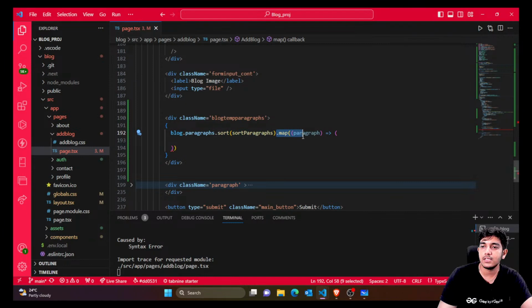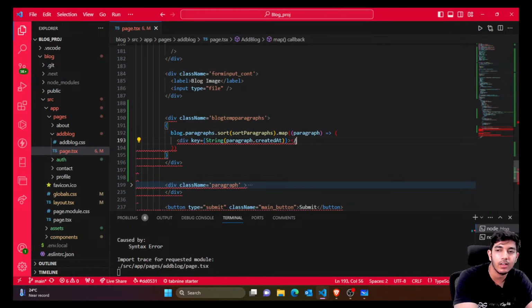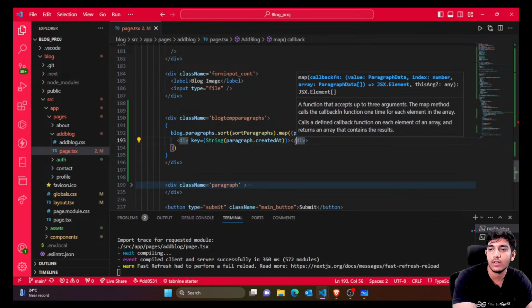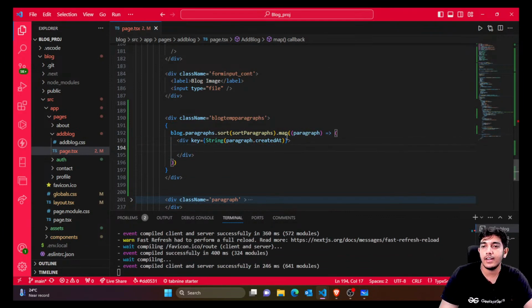Then you can see we have called a map here. So now I'm going to map my values here, very easily. For mapping the values, I'm going to return the data here. Actually we are using these circular brackets, so we don't need to return data, we can directly write it this way. Now you can see it's fine. So I'm simply taking the key as created at.